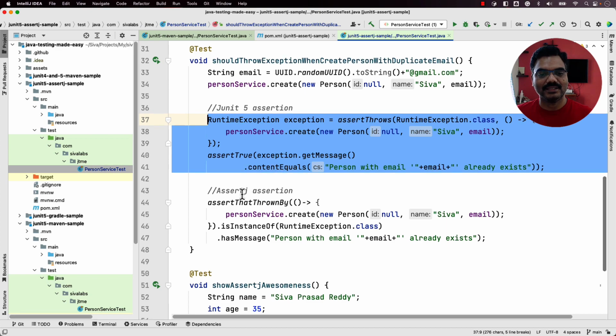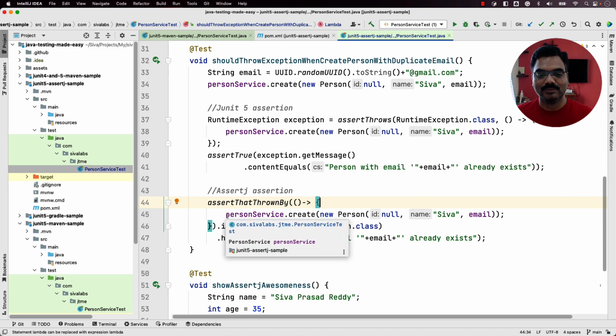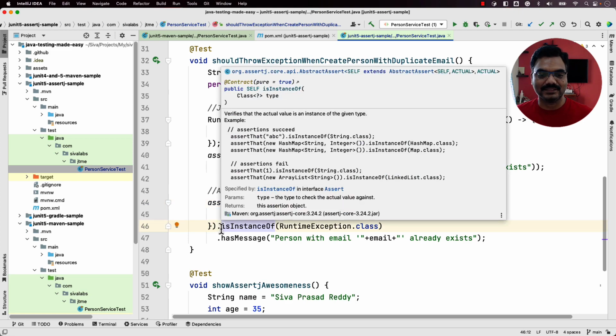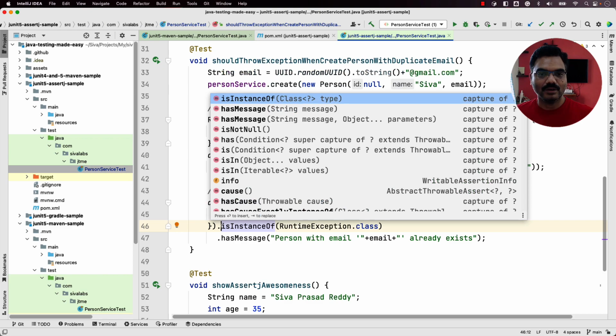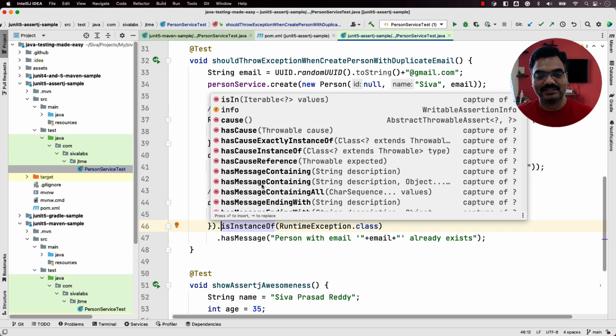So similarly, AssertJ also provides assertThatThrownBy, and then you provide a lambda which is going to call a method, and internally it will throw an exception. And here again we have fluent assertions. So here you can specify what is the type of exception you are expecting and what is the type of error message you are expecting and things like that. You can even check for what is the substring you are expecting in the exception message and things like that.